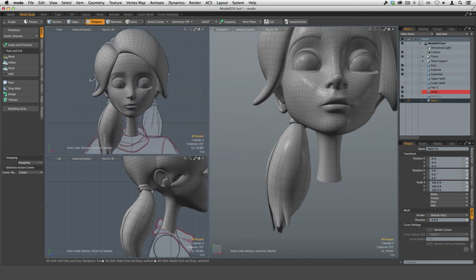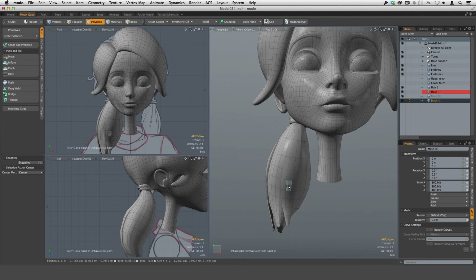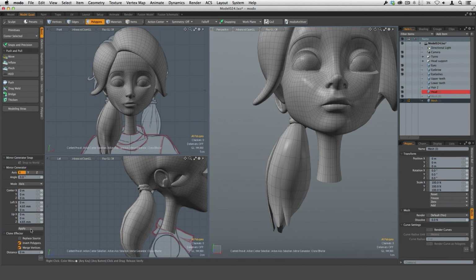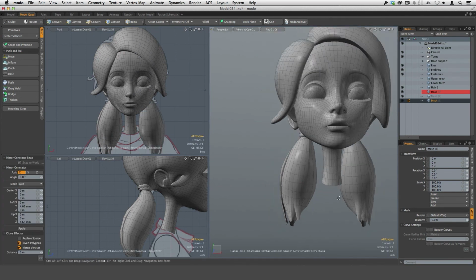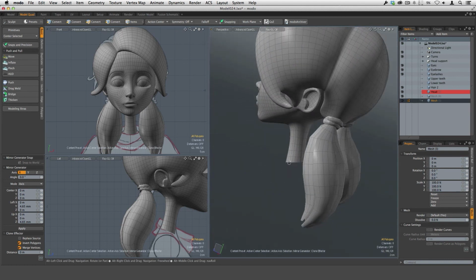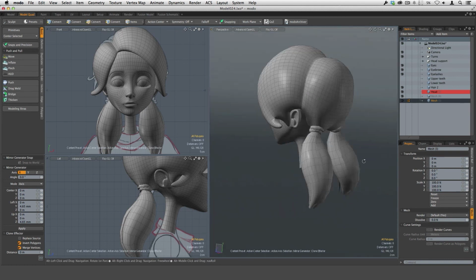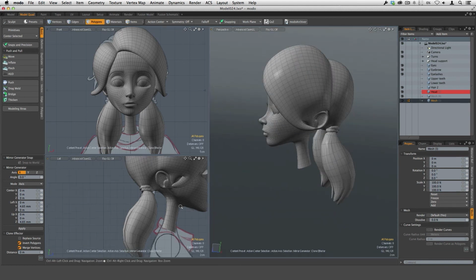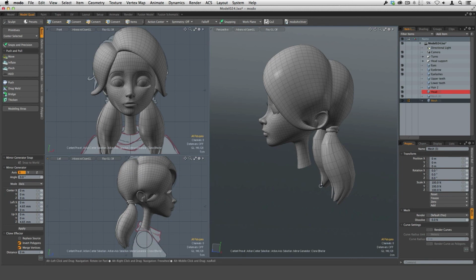Alright, so now we've got a decent looking ponytail there on one side, and let's just mirror that over to the other side. Alright, so Shift V and then hit apply. And now we've got 2 good looking ponytails. Right, and it gives us really a better sense of where the hair is going.